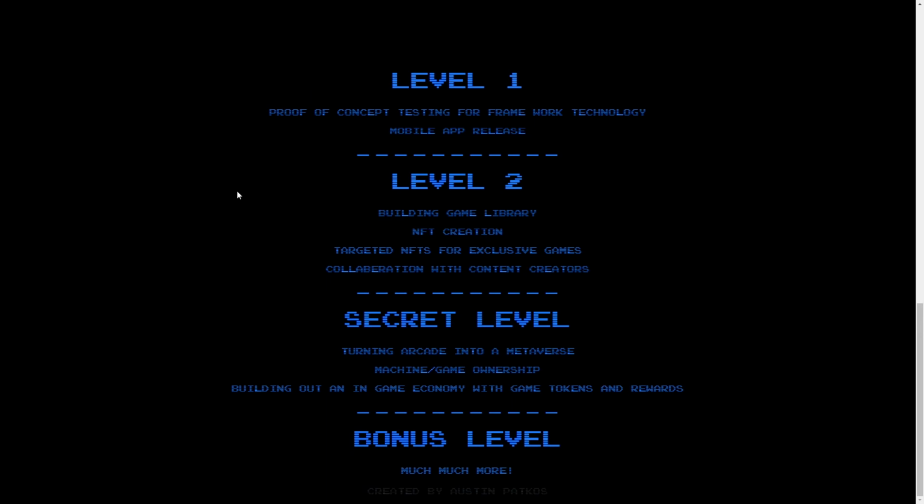Level 2, we want to build more games to our library and add more functionality and more fun to our Theta Arcade. We also want to create NFTs here that players can use in-game. So not only importing other NFTs that other creators make, but also using NFTs exclusive just to the Theta Arcade itself. We will also want to have targeted NFTs for exclusive games. This way a game like Snake might have a certain Snake NFT available or different things like that. We also want to collaborate with different content creators to make different games more suited to their NFTs or vice versa.